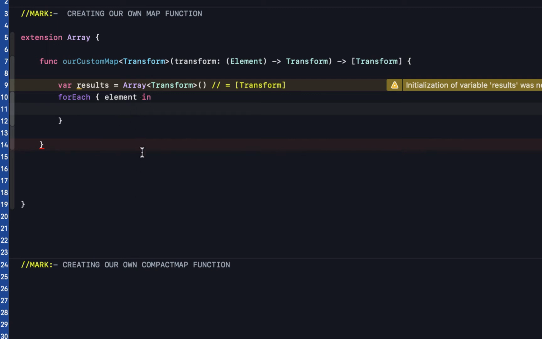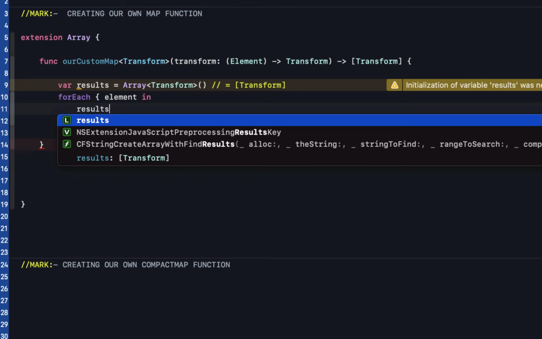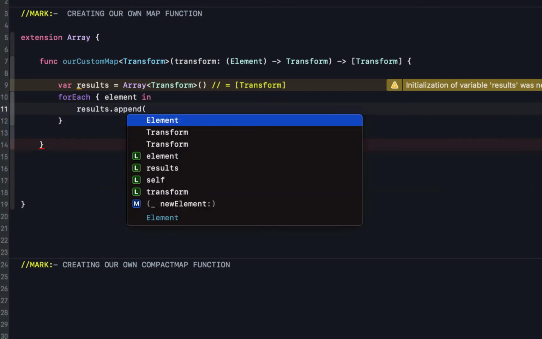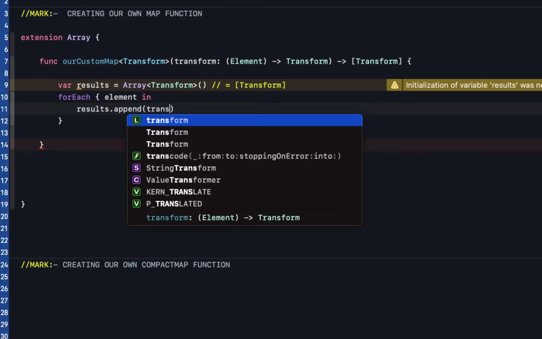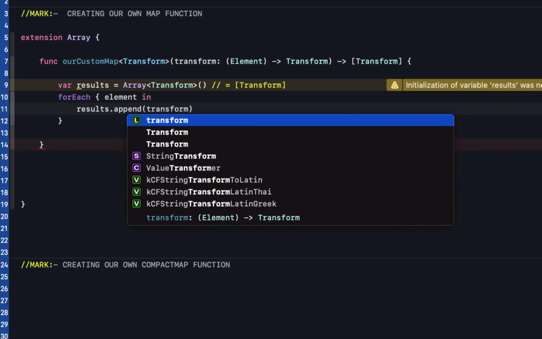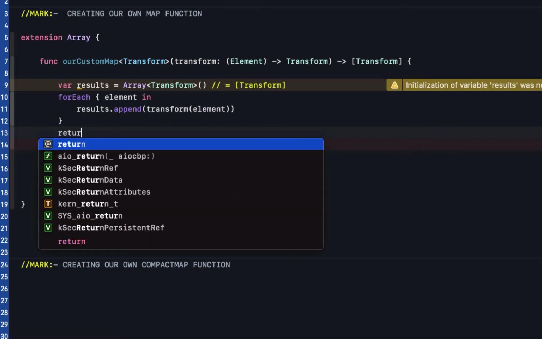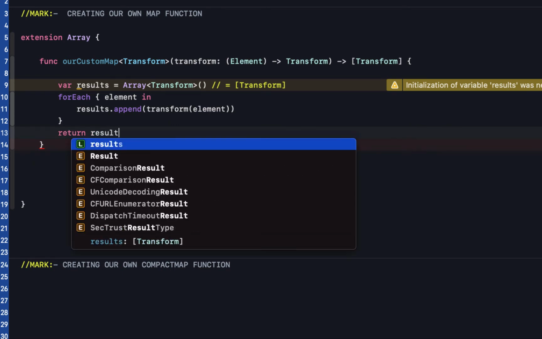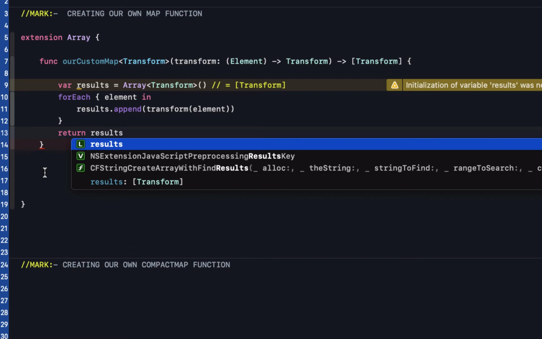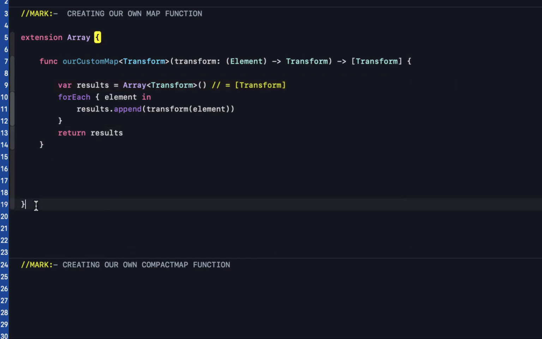So in our for each, we are saying, let's get our results. Let's append the first parameter of our function, and we're going to pass in element. And then here we're just going to return our results. So let's test it out.